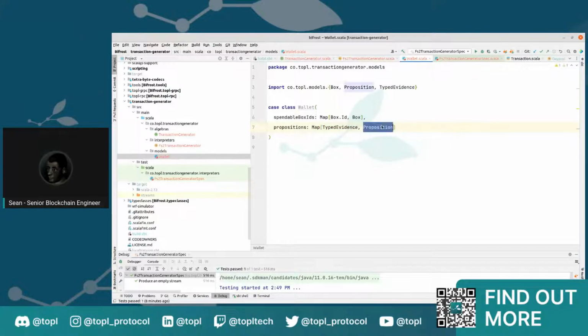Okay, so if you have a proposition, you can always get its typed evidence, but you can't go the other direction. So that's why we need to hold on to this, because it's sort of like secret data. So we have those two things in our wallet. We could also include something like secret keys, but for now I'm not going to do that. We'll keep it simple. We'll just deal with the height lock propositions.